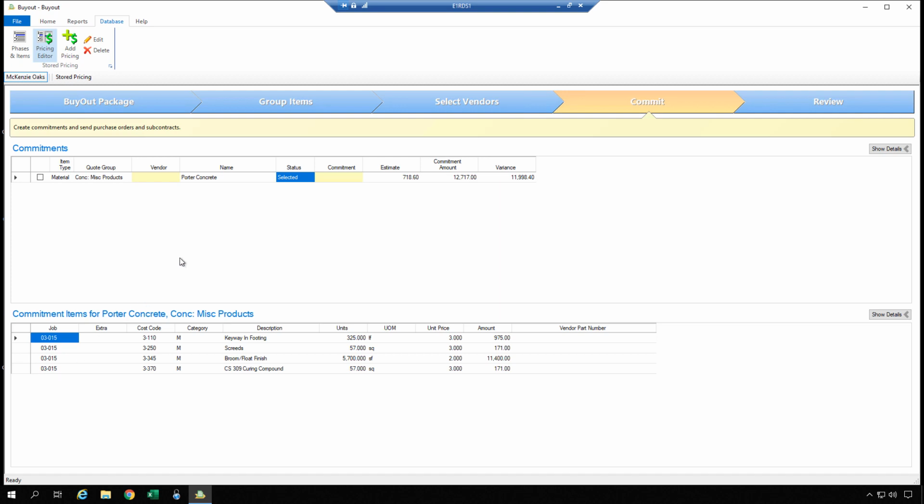So at this stage, in order to complete the process of committing this quote and setting it up as a purchase order in this case, there are a couple of pieces of information that are still needed. The first being the vendor ID. Now you might be wondering, we've already selected Porter Concrete, so why do we still have to identify the vendor?